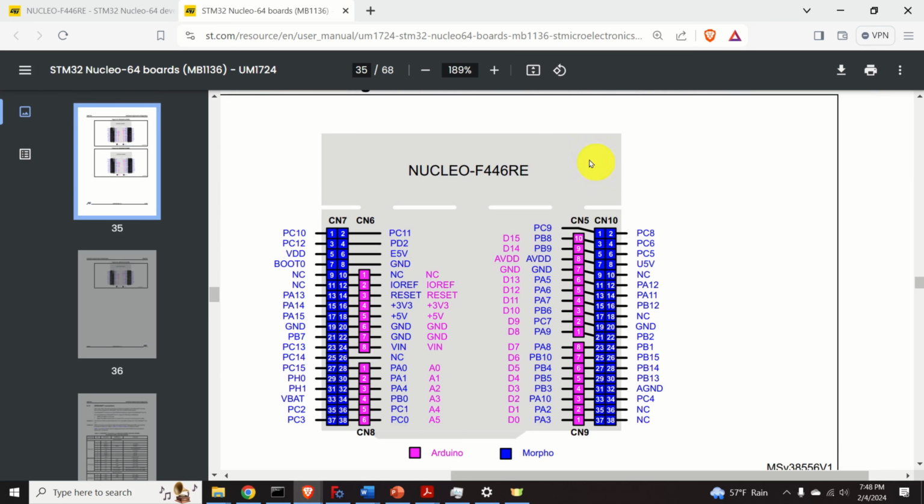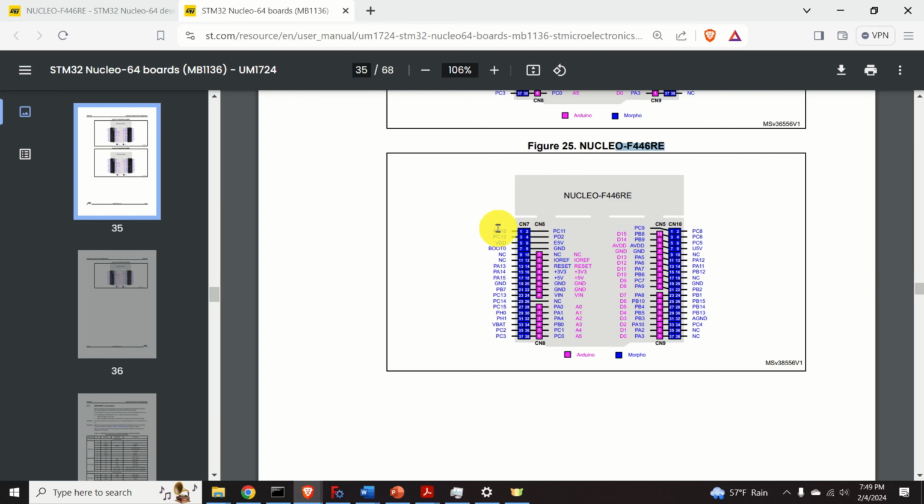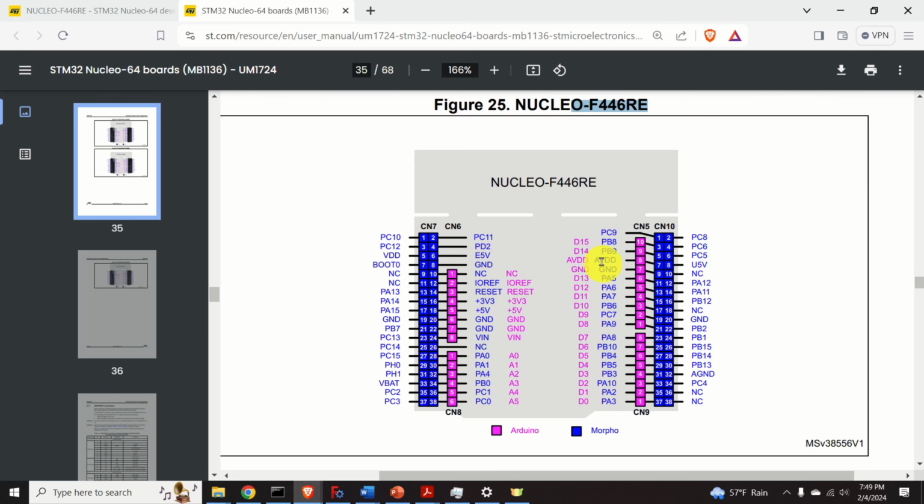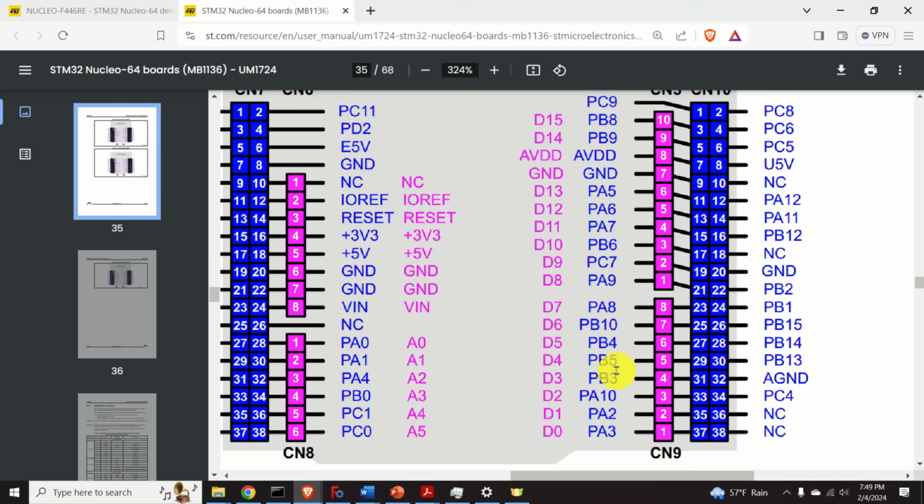To see the correct names and the correct notation for coding the STM32 microcontroller, you need to go to the page 35. In your case, the page number might be different. This is because this diagram shows the specifications for my board. Now, what do we observe over here? We can see that the pin D4 is actually the pin PB5, and this is very important.